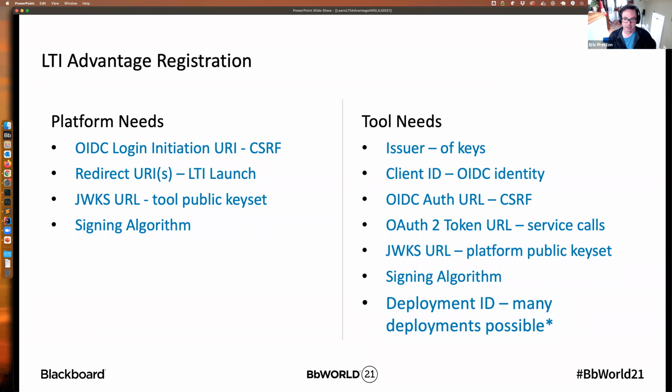If the tool is going to make service calls back to the platform using names and roles or assignment and grades, it uses OAuth 2 and a bearer token. So it needs a URL from which to get the bearer token. It also needs the platform's public key set URL just for the same reason the platform needs it.